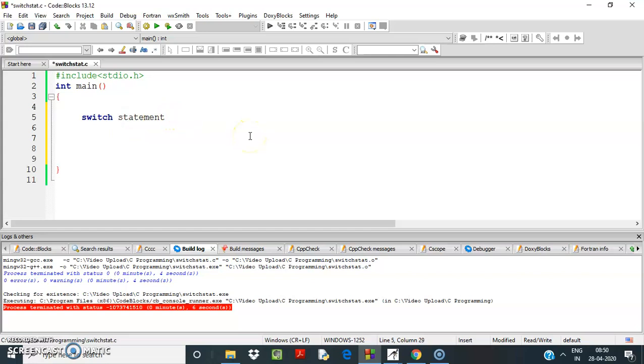Let us take an example. Suppose based on the input from the user, in the range from 1 to 3, I want to tell the user that you have input 1, or you have input 2, or you have input 3. So the best way is to use a switch statement.